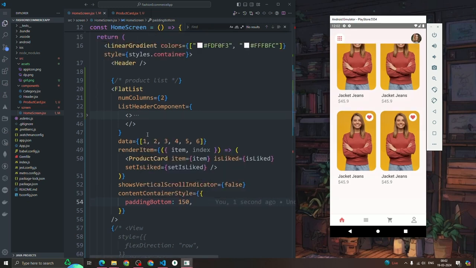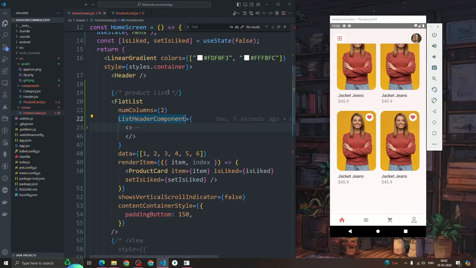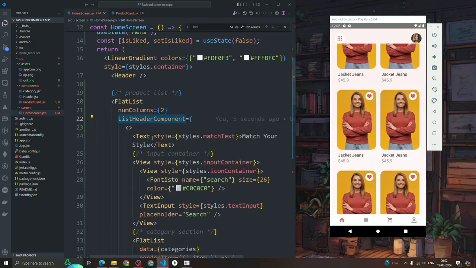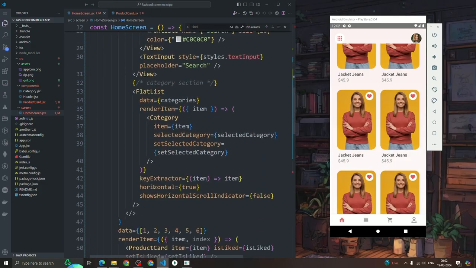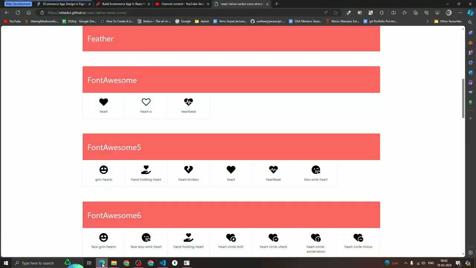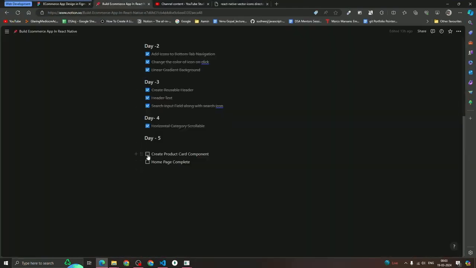Okay, so yeah, and another thing is that we have also given one list header component, and all of the data which we want is passed. We had passed all the data inside this list header component. Okay, like this, as you can see. Okay, so yeah, we have talked about what we had done and completed it. We have created a product card component. We had completed the home page.